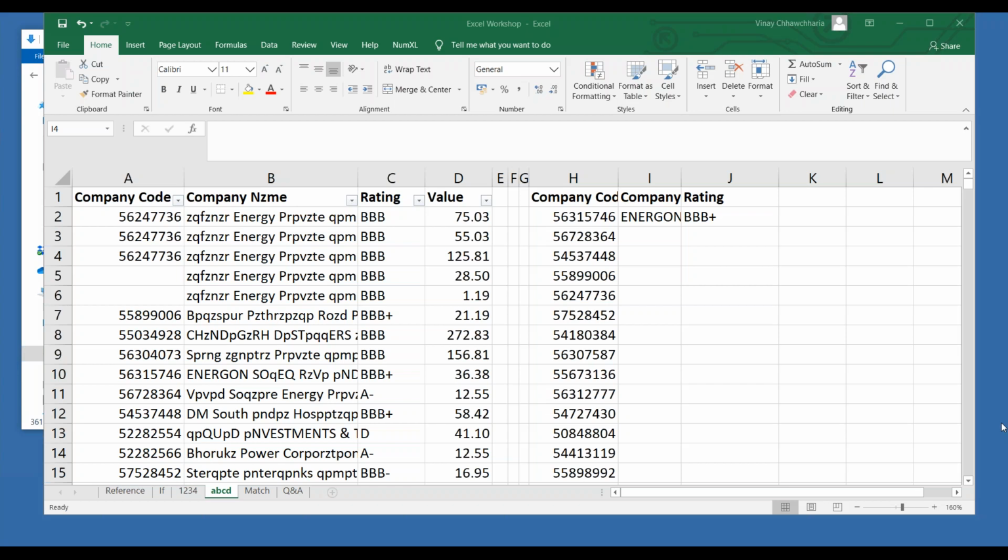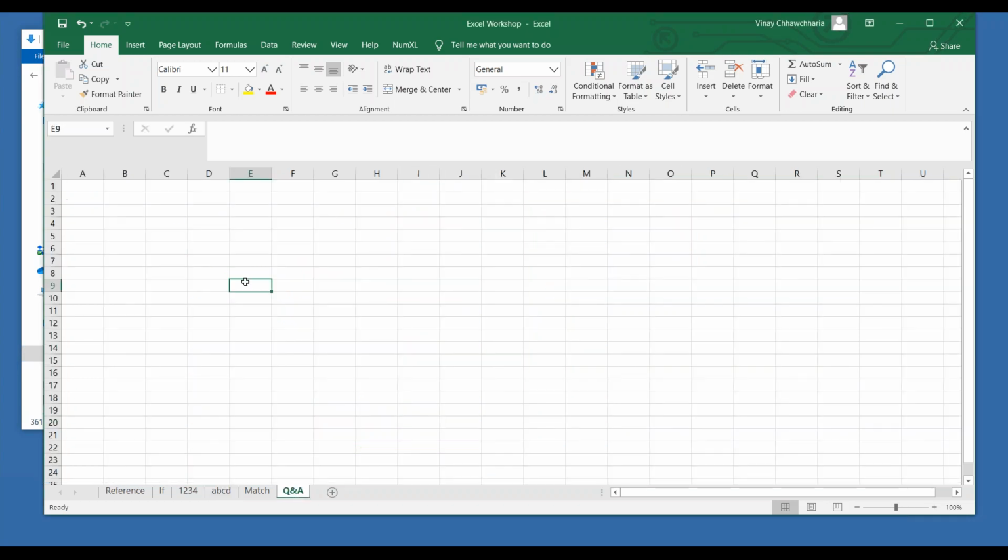Can you please give me some idea about paste special? Surely I will try to take paste special. INDEX, we will park it for some other day. So paste special, I will tell you.